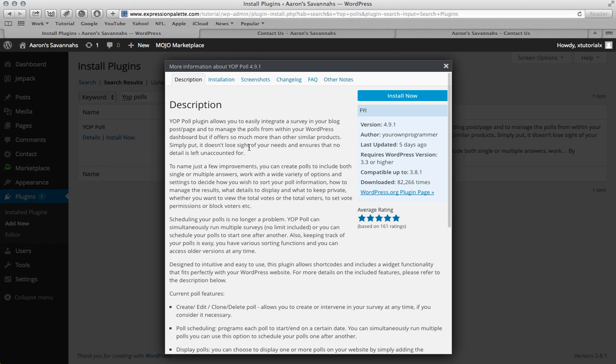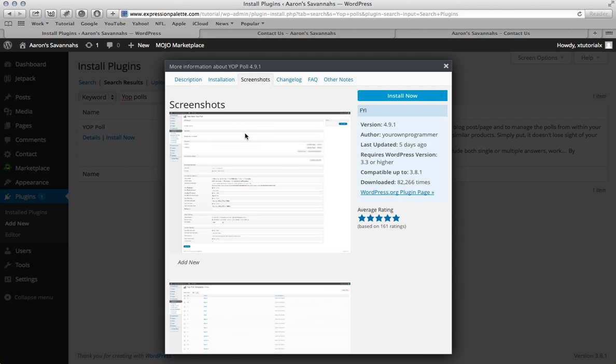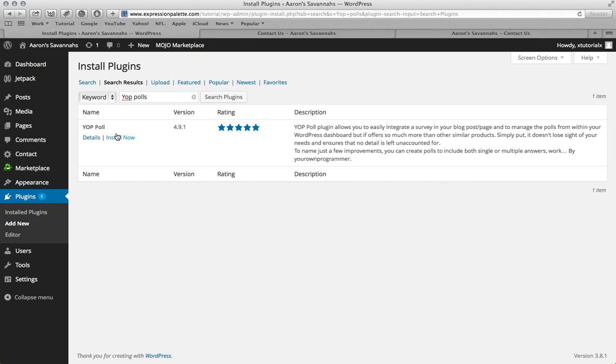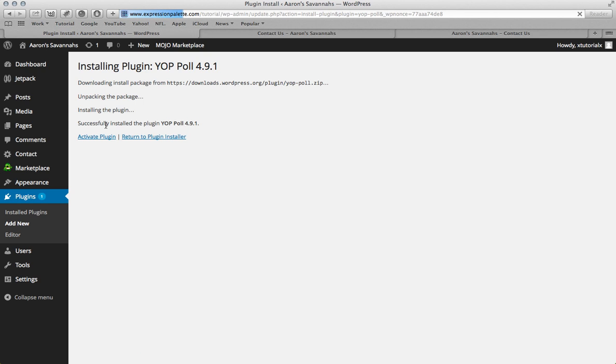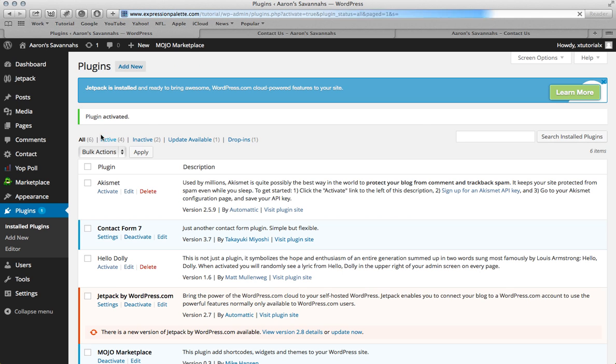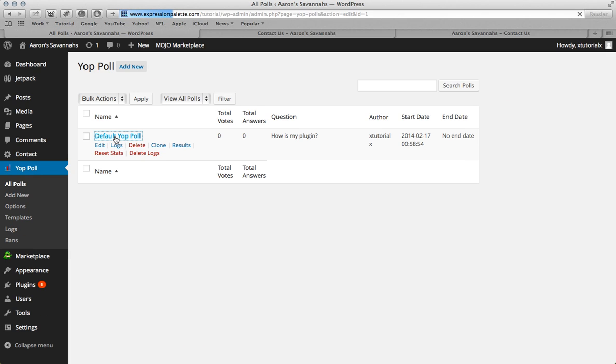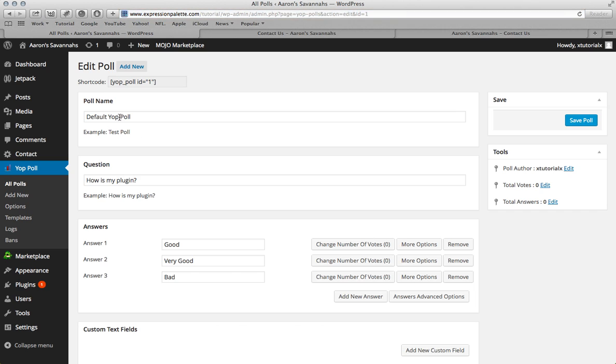Again, we can view its details. Screenshot, and this is how it's supposed to look. So install now, and then hit activate plugin. And just like the contact form, it's going to add a little tab right here. It's going to be called YOP Polls. So click it, then click the default one, rename it.